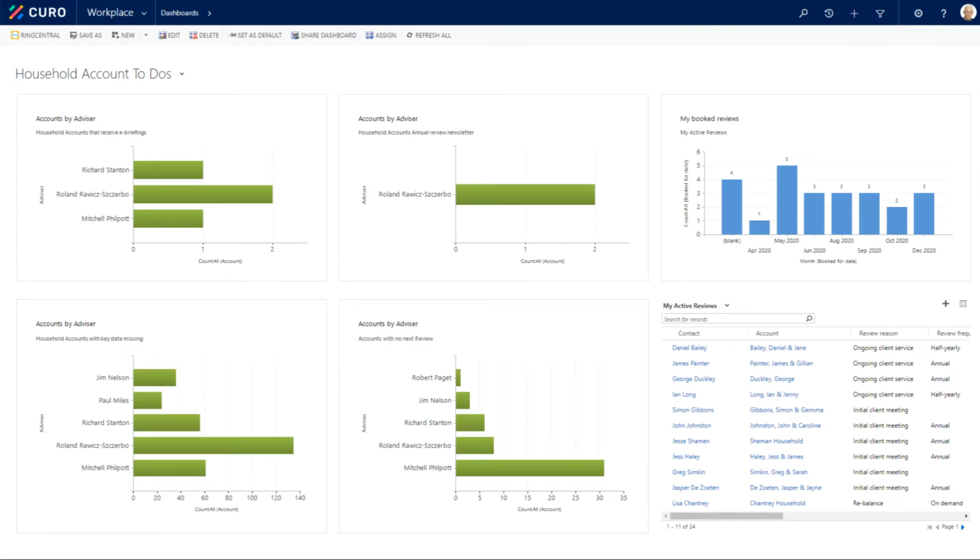To begin with, let's now see how much control firms have when it comes to setting up Curo. Key to understanding Curo is that although we've introduced standard processes and document templates as part of our Head Start proposition, they're there to help firms get started with Curo to get a rapid return on investment, but also to showcase the art of the possible.